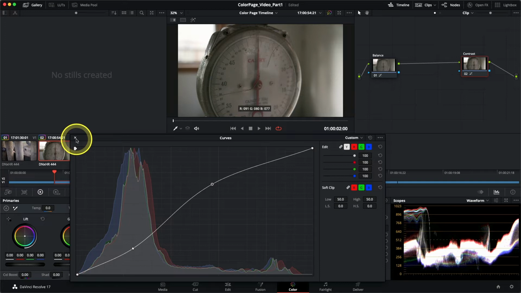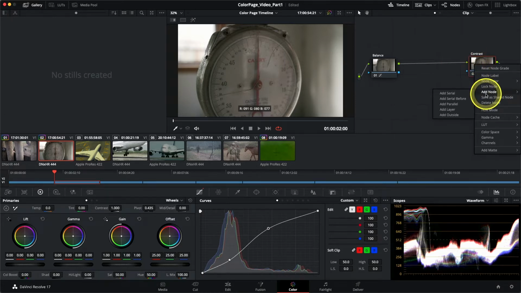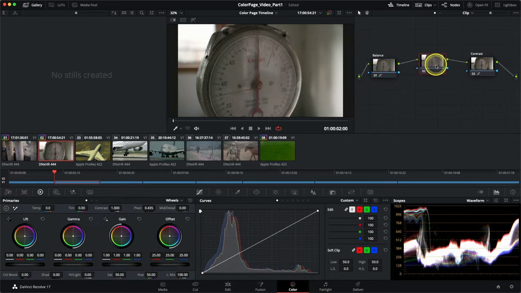But this time, I don't want to make changes to the colors after the current node, because I do feel like contrast is a good change to place at the end of a pipeline. Instead, I want to make my color corrections between the balance and the contrast. So for that, I'm going to right-click the contrast node, add node, but this time, instead of adding serial, I'm going to add serial before. So now a new node has appeared in that connection line between balance and contrast. And this will be my look.